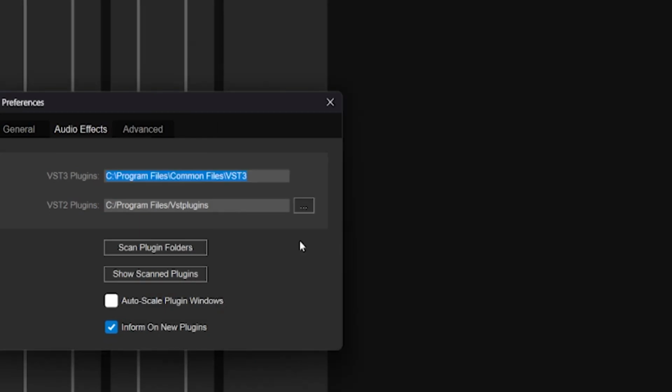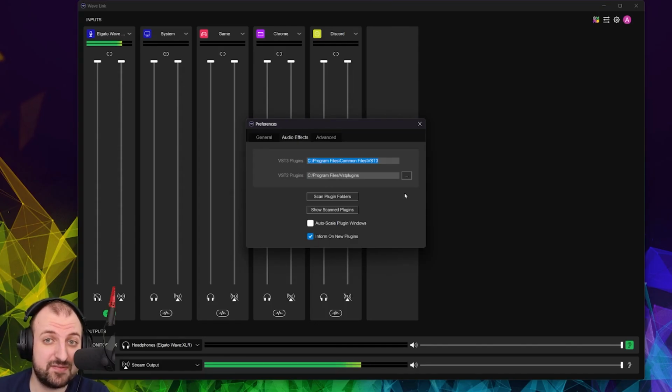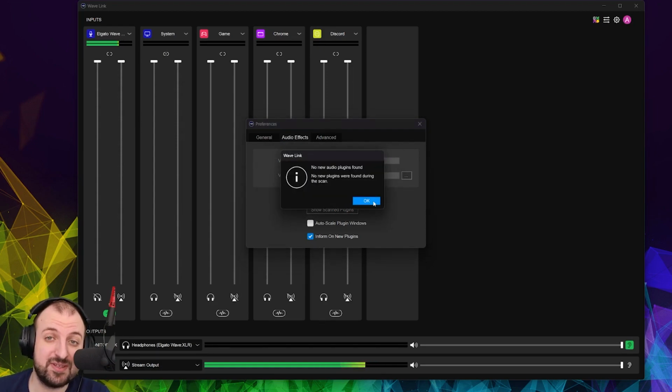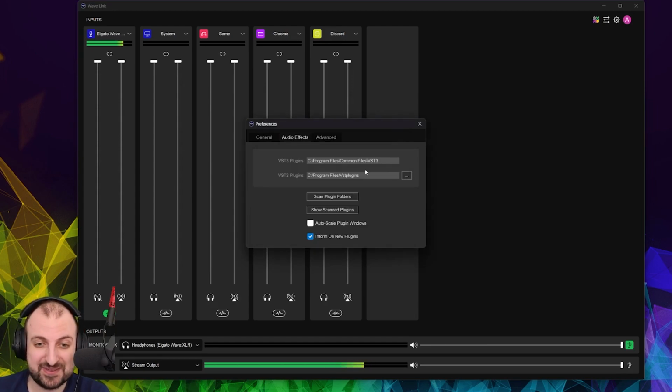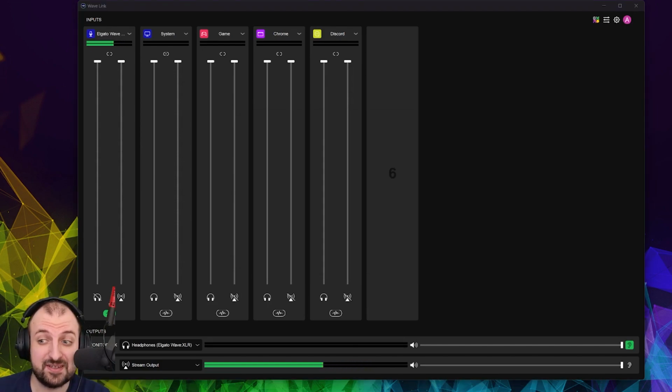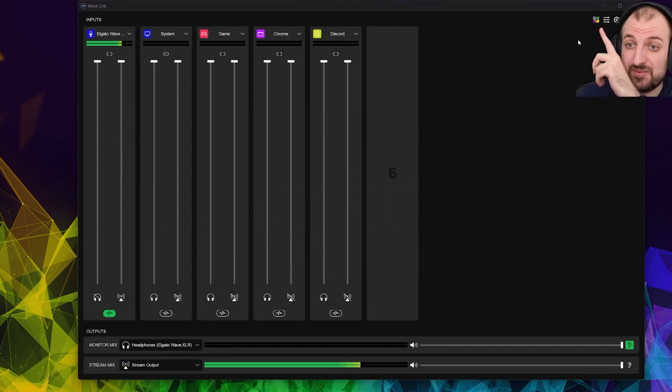Now if you decided to copy and paste your free VST files into the folder and they don't show up, make sure to press scan plugin folders, and it will detect new plugins. You can also click show scan plugins to show every single plugin you have. As you can see, some of them I have twice, so I should probably do a bit of a cleanup. It's a bit messy.